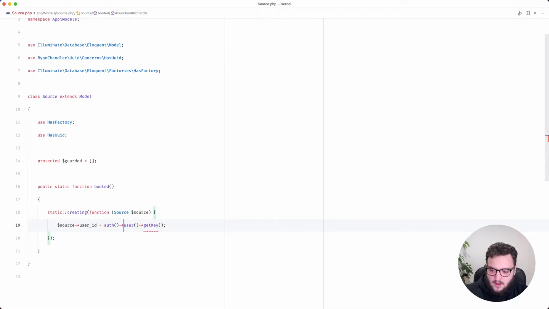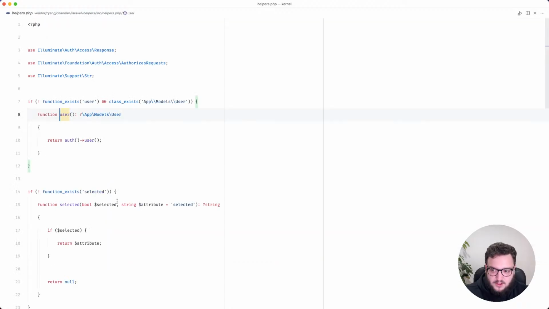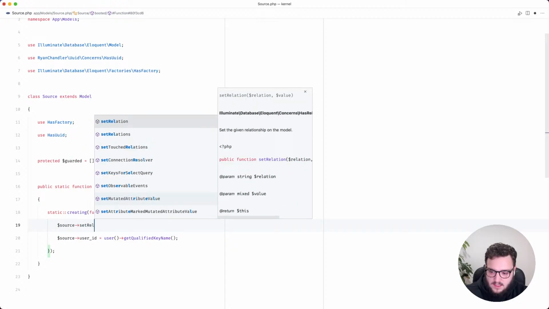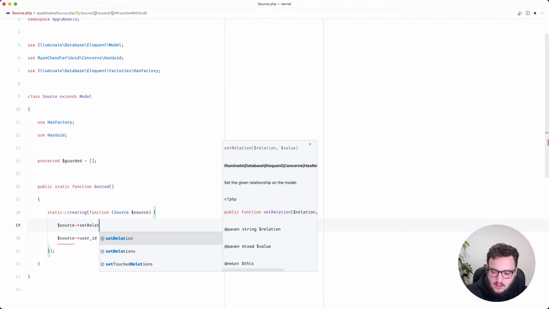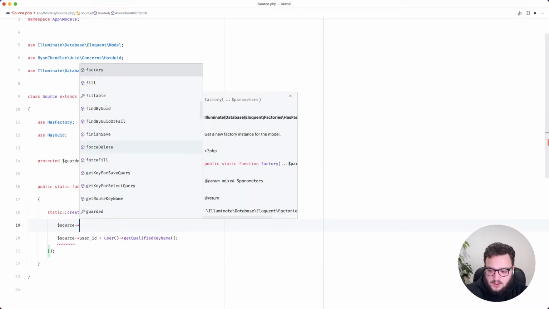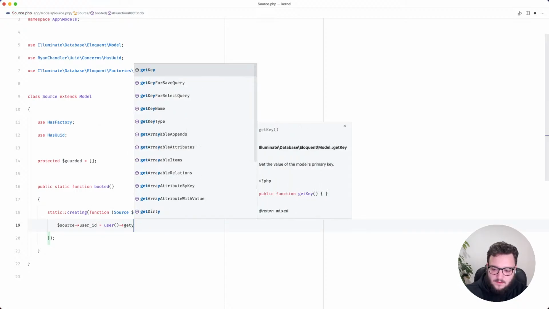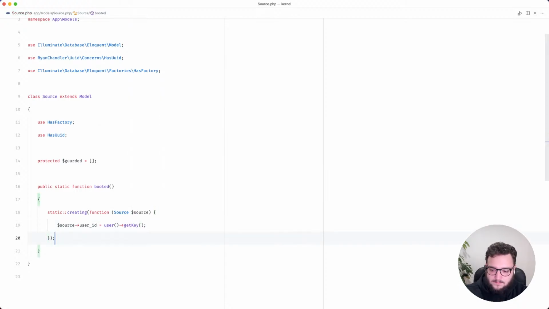This package is on GitHub. It just has a few helper functions. So if I index this, it has a global user function which correctly type hints the user model. So we can actually get key. Is there a set relation? Does that work for fresh models? I imagine it just adds something to the relations array. Yeah, it does. That's fine. We'll just use get key here.